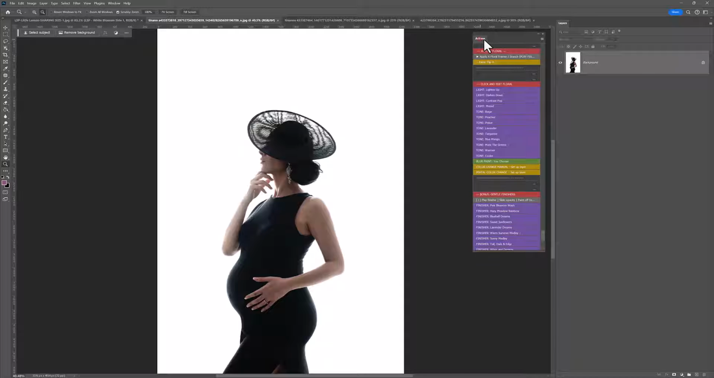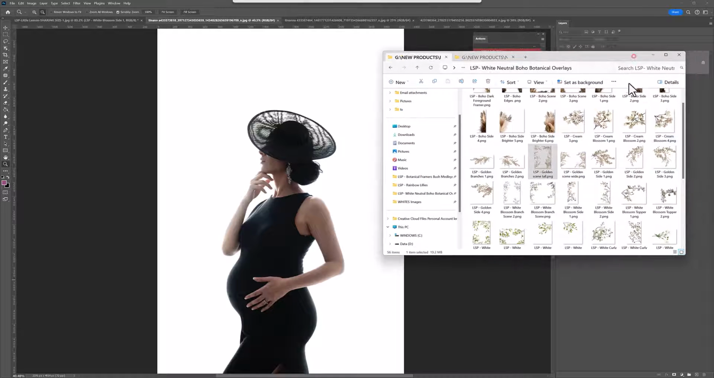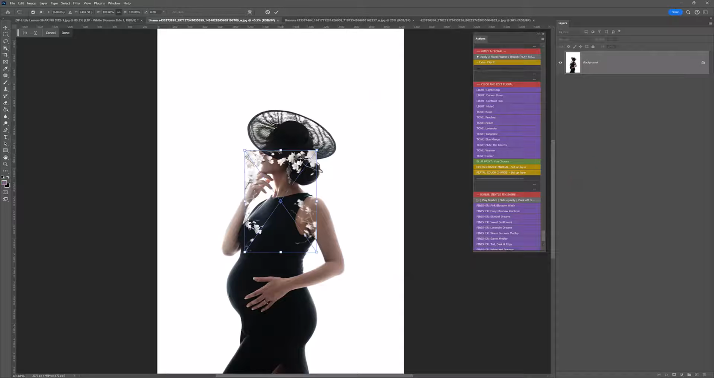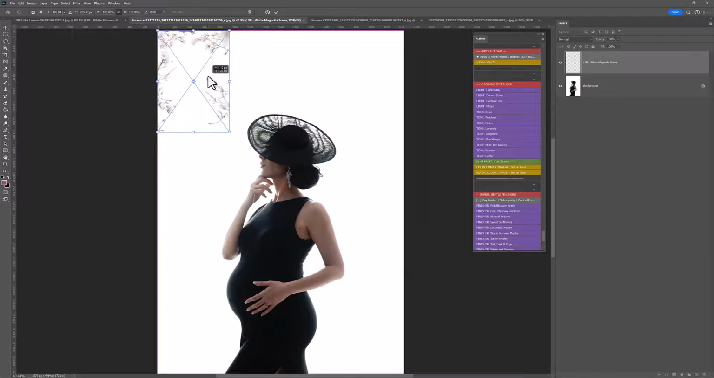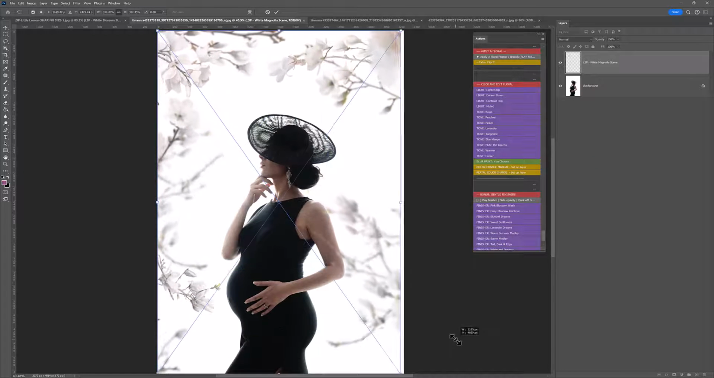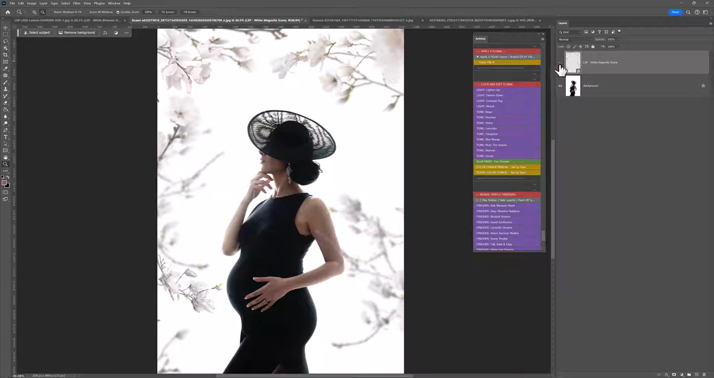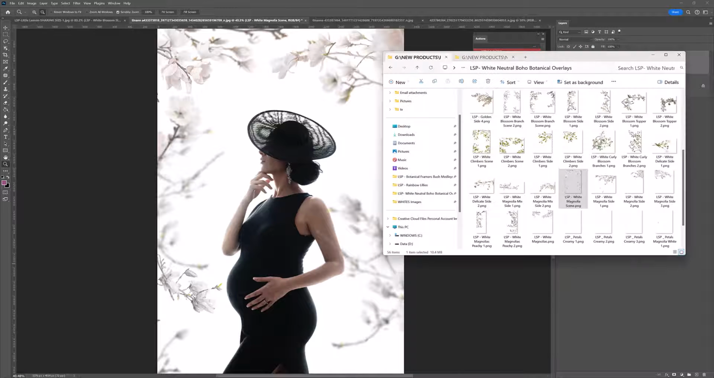So in tutorial number 1 I showed you how to install and get started with the actions. You can also apply manually by hand, literally just by dragging and dropping. Let me show you how to get started with that. You can literally select any one of these and drag and drop onto your image and just resize to fit. So I've just dropped these pretty white magnolias. Boom, done. And you can apply it with the actions as well.